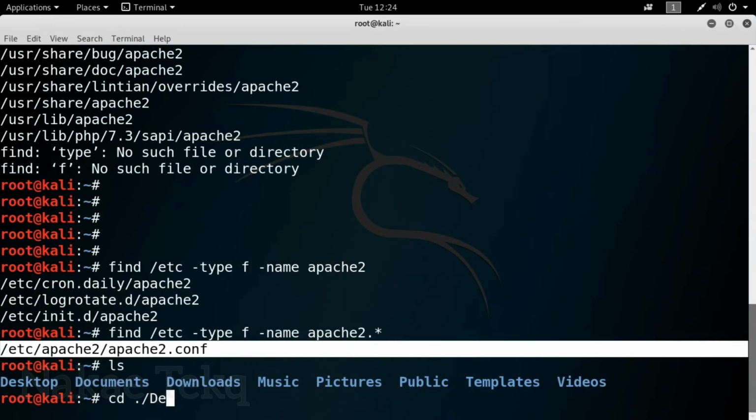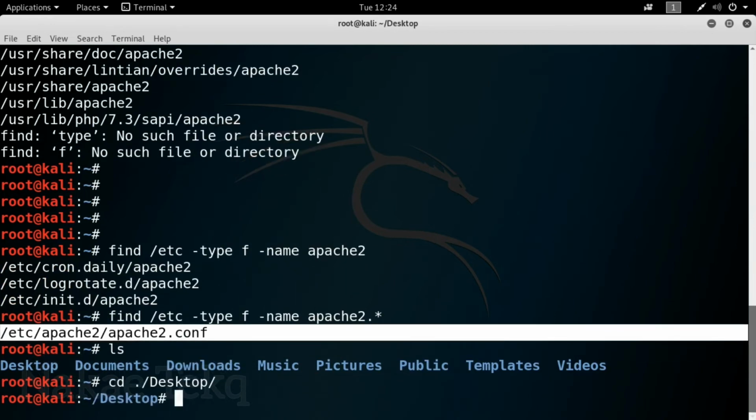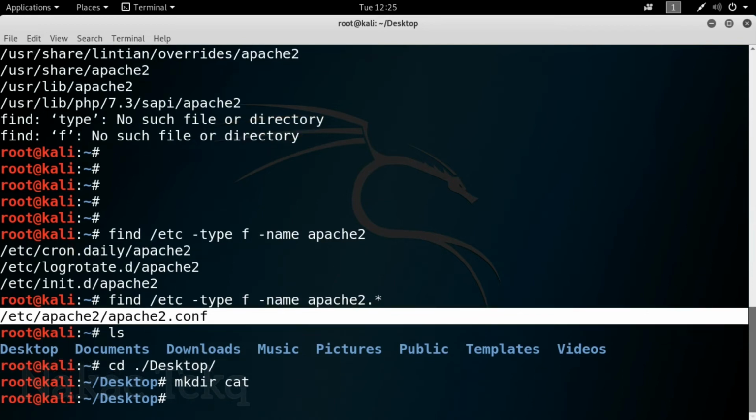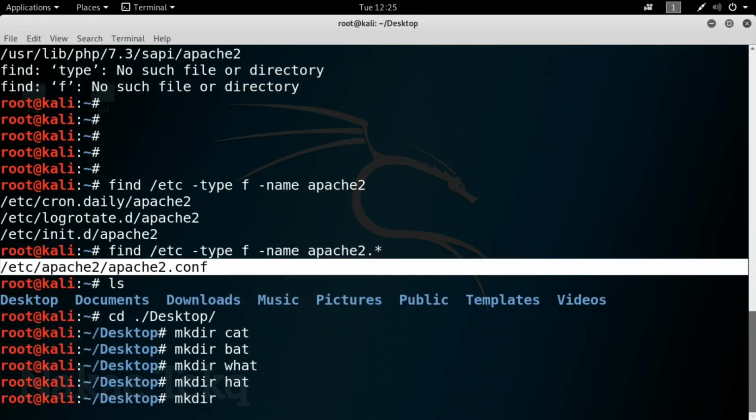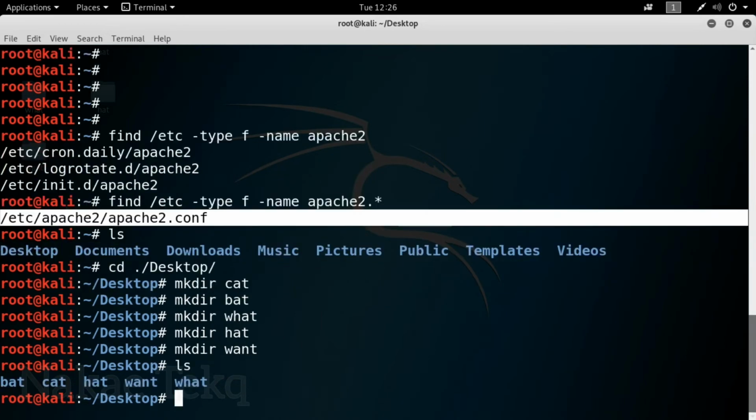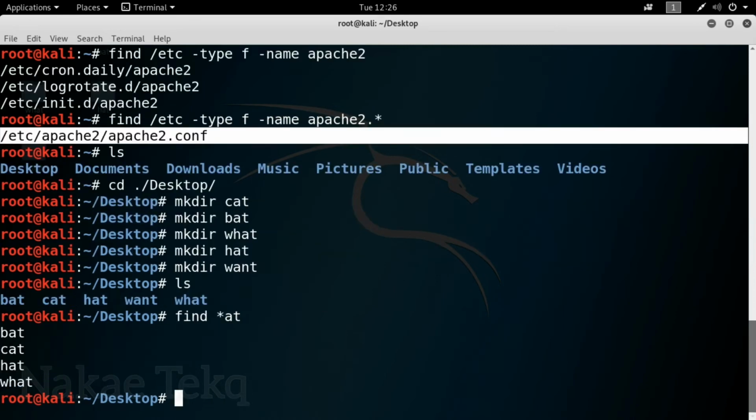Let's try another example. Let me create directories with mkdir. Okay, so let's use this example. So ls. Now we have bat, cat, hearts, want, and hot. Find.